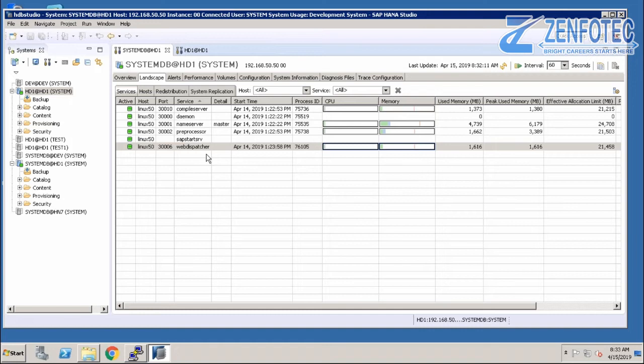So what is the reason behind that? Because in systemdb we don't store any data. Data is always stored in the tenant database, and the index server is used for data storage. All the data will be available on your tenant database, not in the systemdb. Systemdb is only for monitoring and administrative purposes for the HANA admin and the basis team. These are all the CPU utilizations, restart time, memory utilization for single services. You can monitor this here.